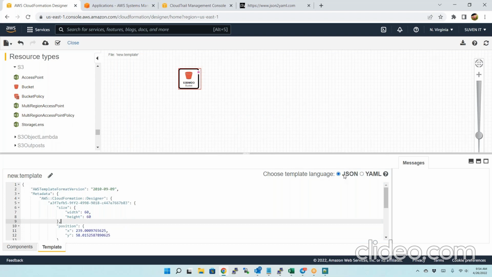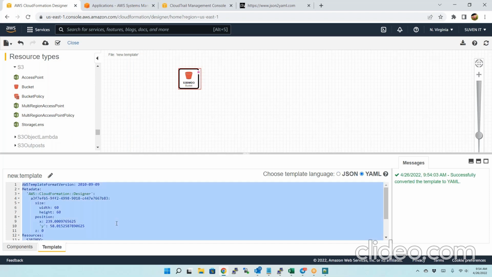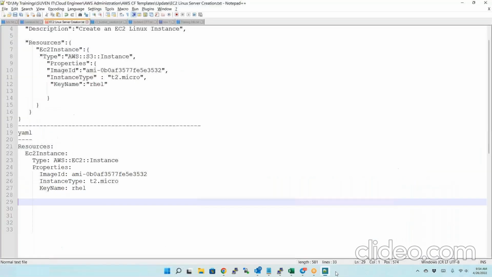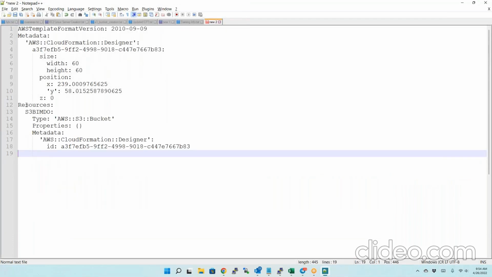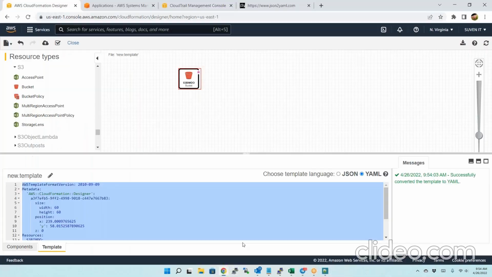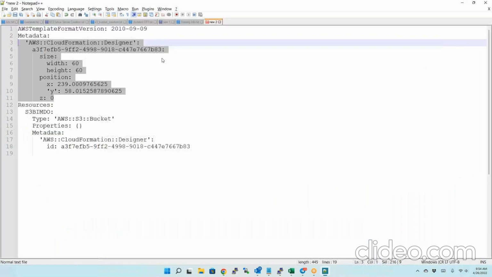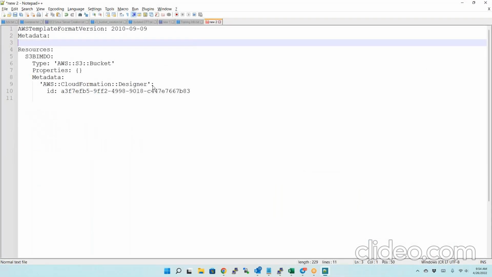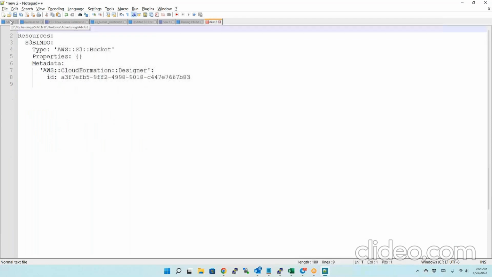So you want the JSON format? Yes, you can select. If you don't want JSON and want YAML format, you can do that. If you take this YAML output, you can clearly understand. So this is the template. Up to this part, you have no need of it. This part is the location of the template, the XY coordinates, so we don't care about that. You can remove them. These two are also optional, you have no need of that.